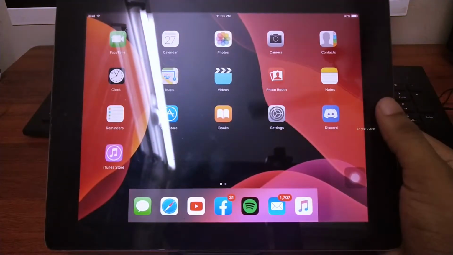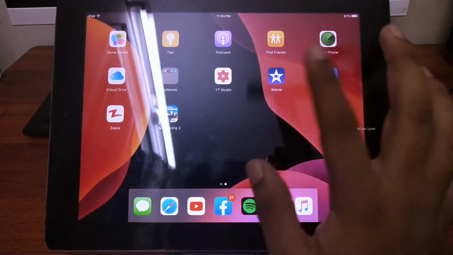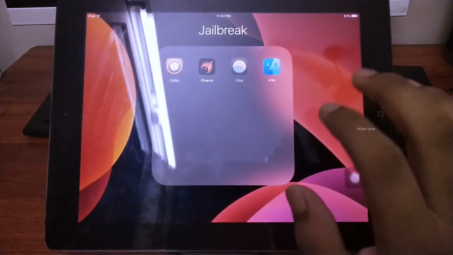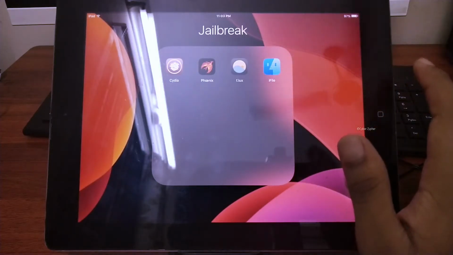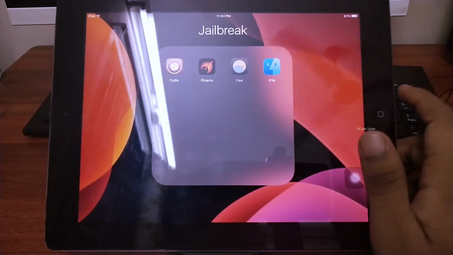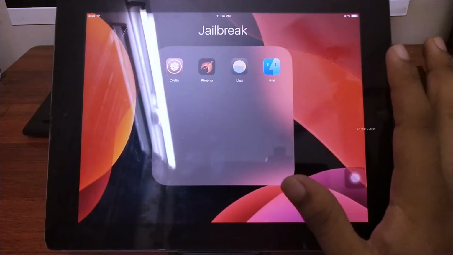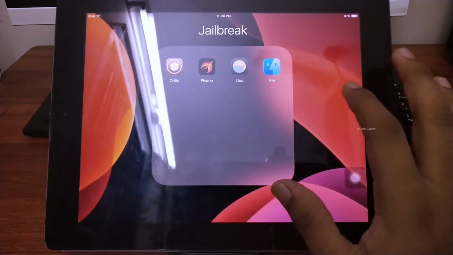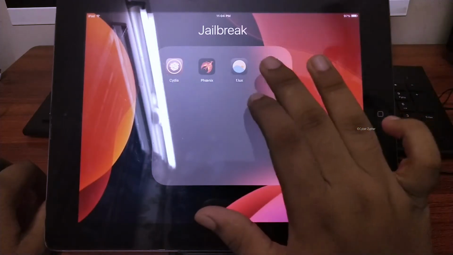For fixing this error, make sure that you have jailbroken your iPad. If you want help with jailbreaking your iDevice, you can refer to my video, it's in the I button over there. Just click that, watch my tutorial and jailbreak your device. I've already jailbroken, I have Sileo and I have iFile, so make sure that you have installed iFile on your jailbroken iPad.